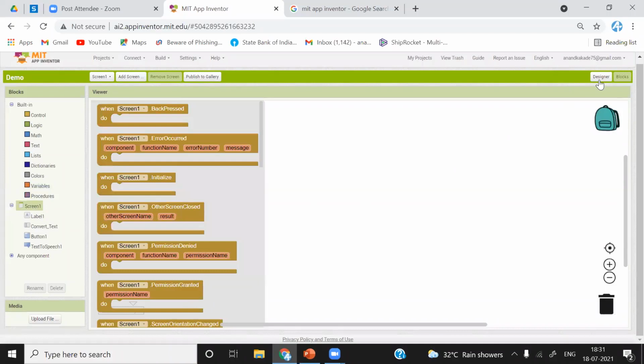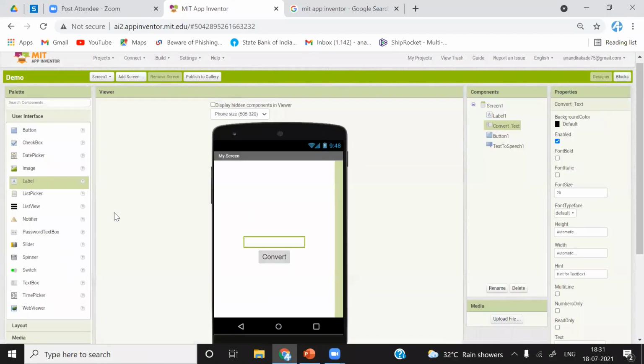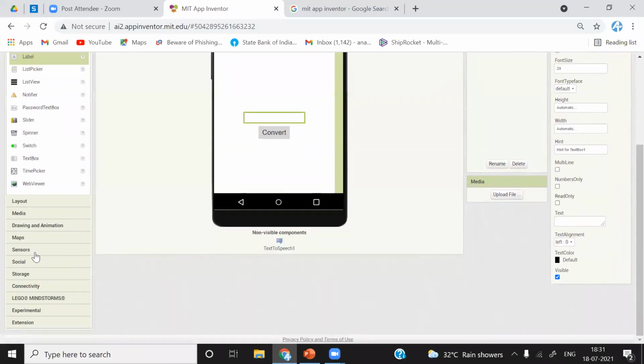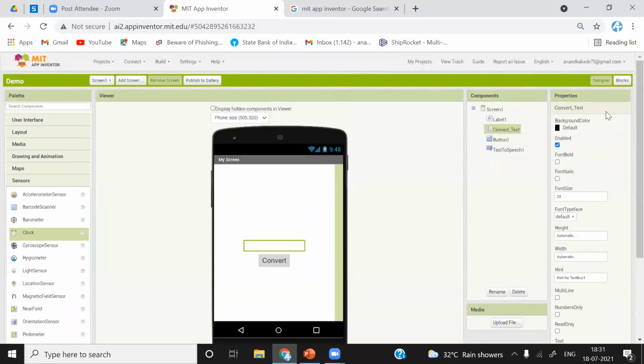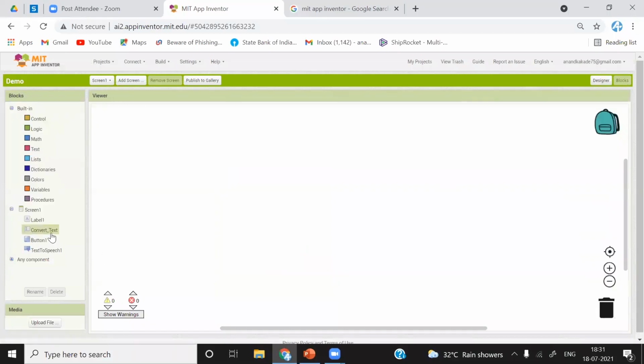Okay. Also, before starting with our application, there is a very important sensor. I forgot to talk about clock. Clock is used to generate delay. There are so many other functions also, but in our application, we are going to need this clock component to generate some delay. So later in another application, we are going to need this clock component. Okay. Now, what we will do?